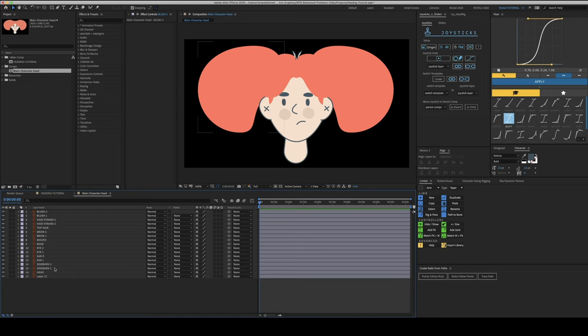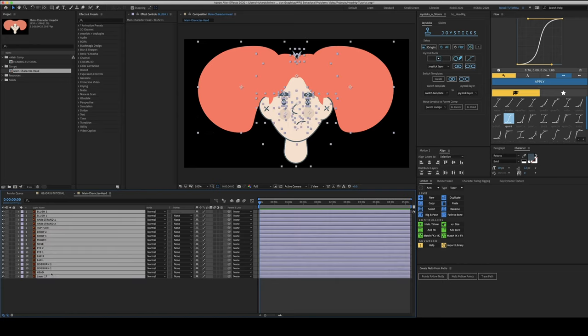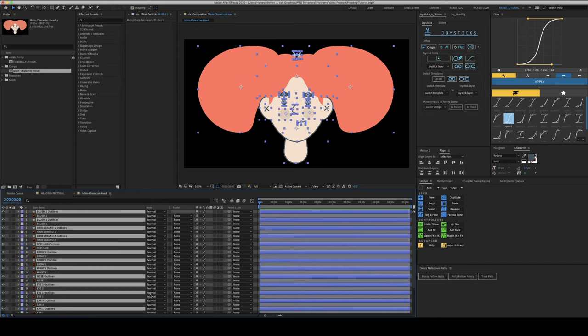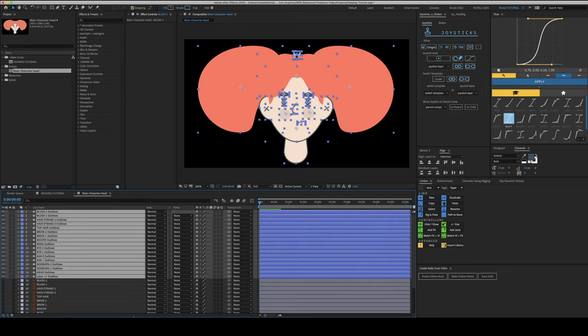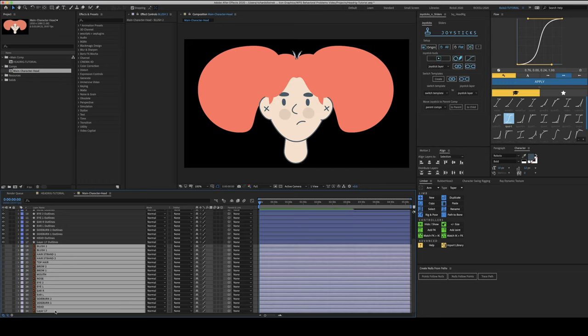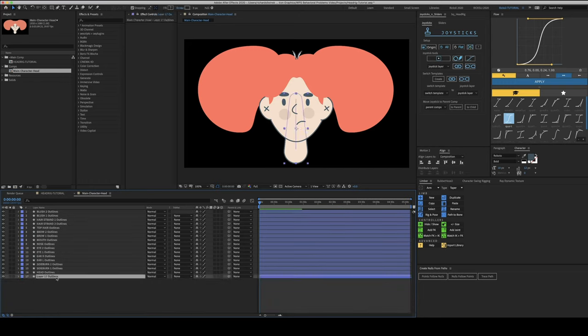First things first, we're going to select all of our layers, right click, and choose Create Shapes from Vector Layer. That just generates shape layers from the Illustrator file that I already created. I'm going to bring those to the top by holding Command Shift bracket, and then delete all these other layers. And I'm going to go ahead and rename these layers.